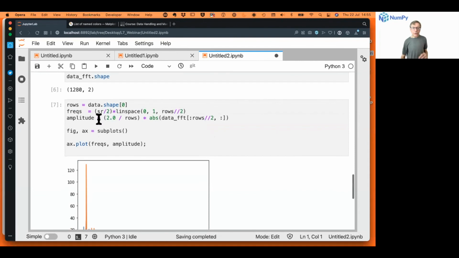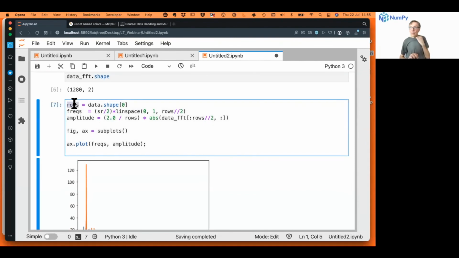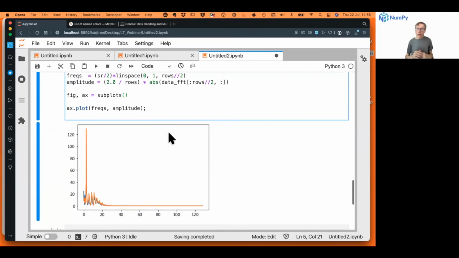I'll just plot it. So I need to define how many rows there were originally, from which, by some very simple arithmetic, I can calculate the frequency in cycles per second, from which I can get the amplitudes, which I get, of course, from the Fourier coefficients directly. But the Fourier coefficients are complex numbers, so I need to take the absolute value, which gives only the real numbers that tell us how big each wave is, and then I can plot the result. So this is our result then.